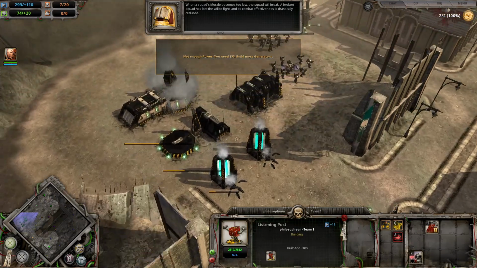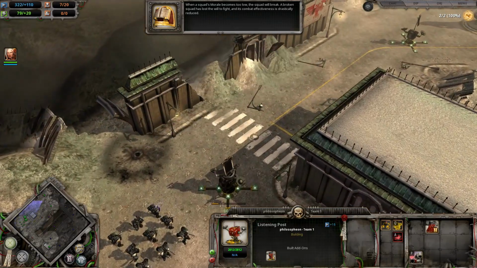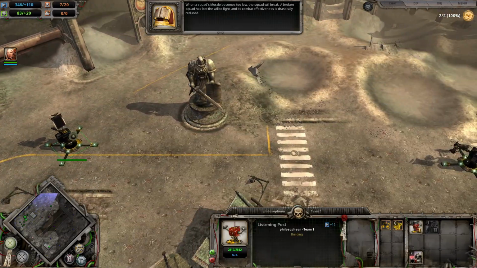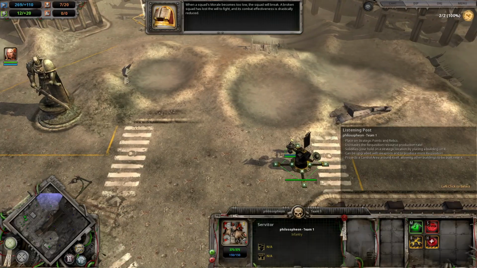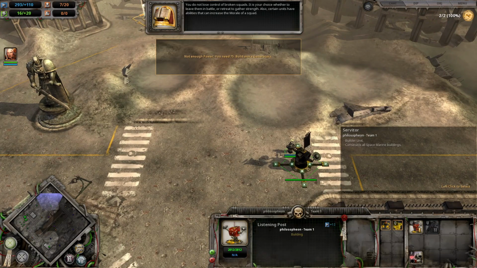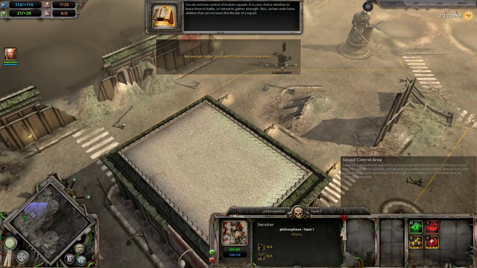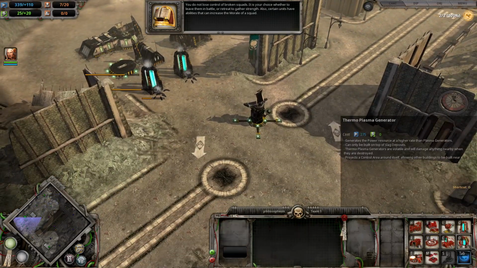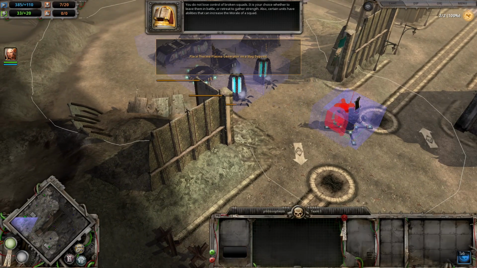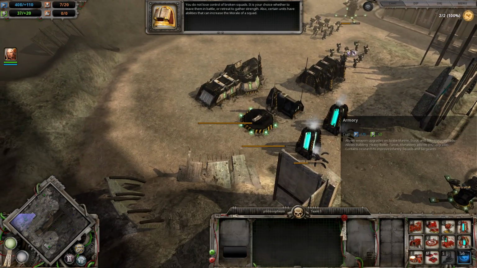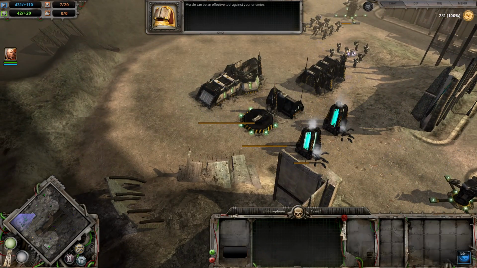When a squad's morale becomes too low, the squad will break. A broken squad has lost the will to fight, and its combat effectiveness is drastically reduced. You do not lose control of broken squads. It is your choice whether to leave them in battle or retreat to gather strength. Also, certain units have abilities that can increase the morale of a squad. Morale can be an effective tool against your enemies.